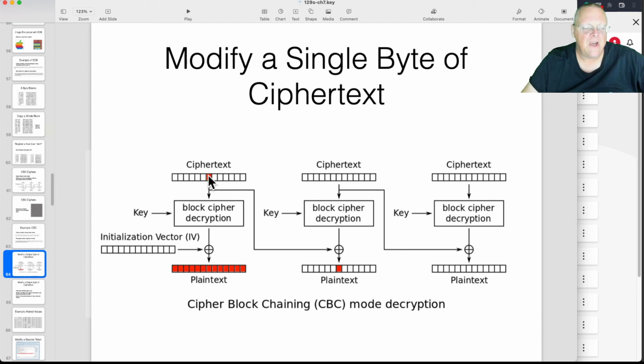So if you look at the decryption process, the ciphertext starts here, you decrypt with the key and then XOR with the initialization vector, and then this ciphertext is used as the IV for the next block. So if I change 1 byte, I will completely scramble this block of plaintext, but I will only change 1 byte here of the plaintext because that's used here with an XOR.